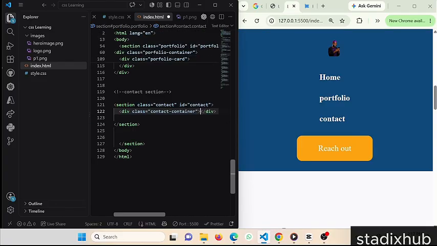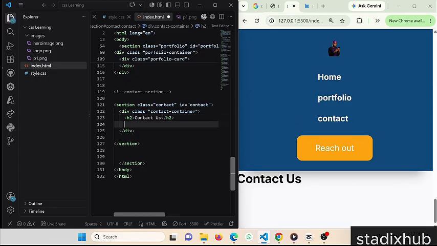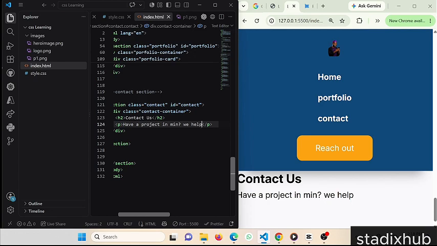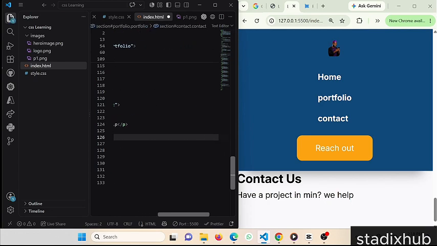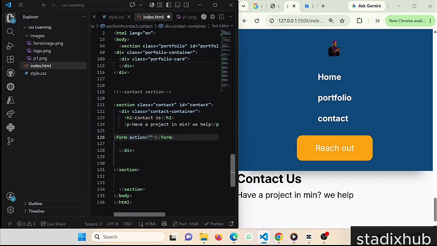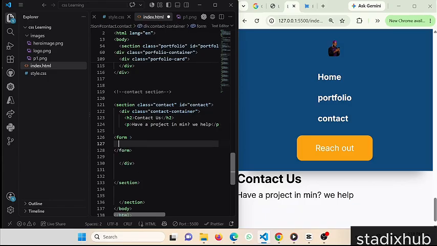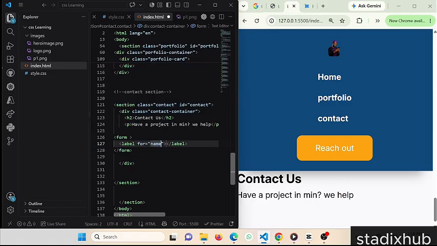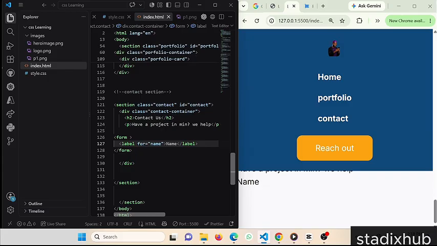Inside the contact container, there is space to say contact us, and we have a project in mind, we will help. Then after this, under the p tag, there is a form. In the form, there is a label for name. Then say name, input tag.